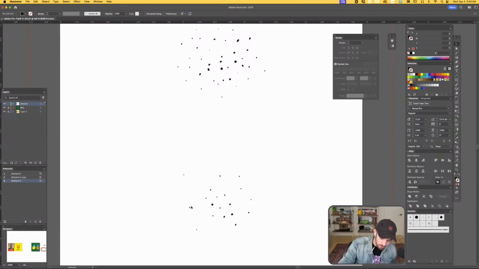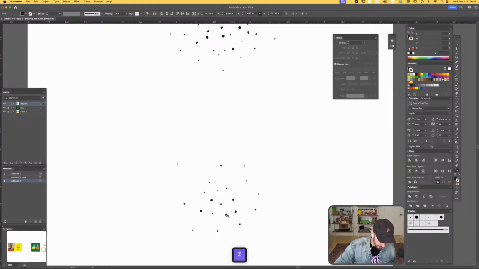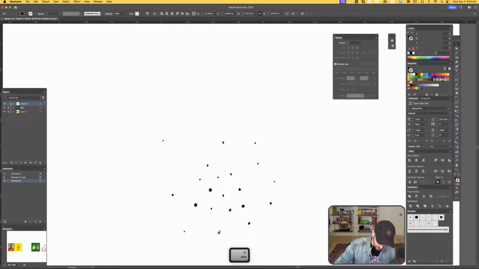So welcome. If you're just tuning in, we're making custom brushes and we're going to be using these custom brushes as texture in Adobe Illustrator. That's what we're doing. And it's going to be great because with these texture brushes, and also having texture in Illustrator, it's infinitely scalable.